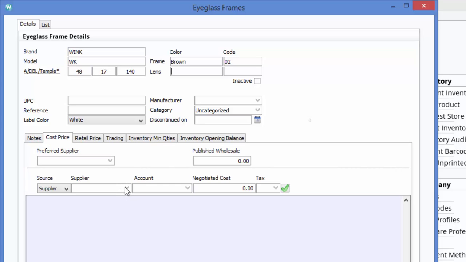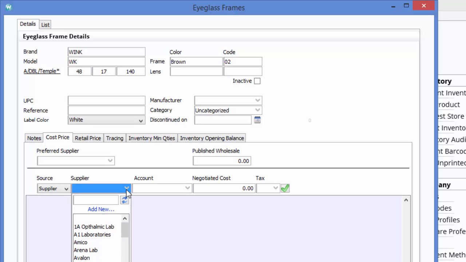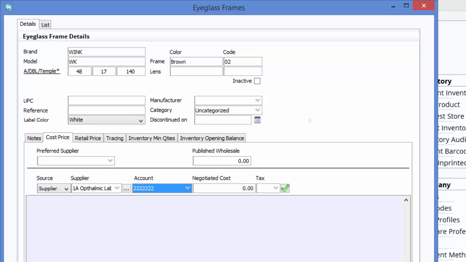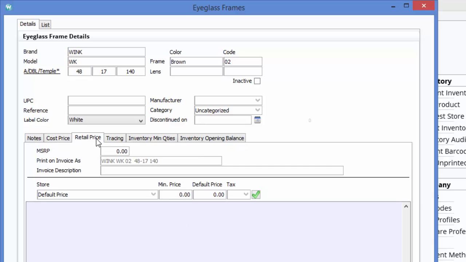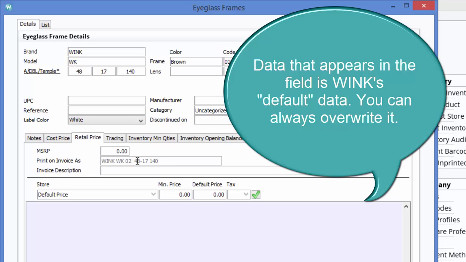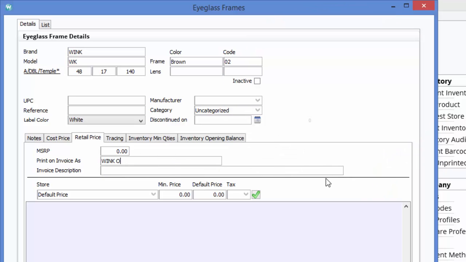Next, if you see a field with a down arrow in it, this is actually a drop-down list, where you can select the supplier, like this, an account number, like this, and where you can enter a cost, like this, and click the green check mark to register it. Clicking on Retail Price, you'll notice that sometimes the fields already have data written in them. This will be Wink's default for this particular field, but you can always overwrite it by clicking and typing, just like that, or delete it, and it goes back to its default setting.